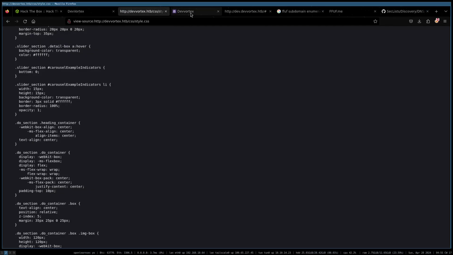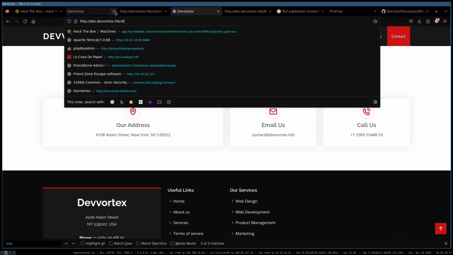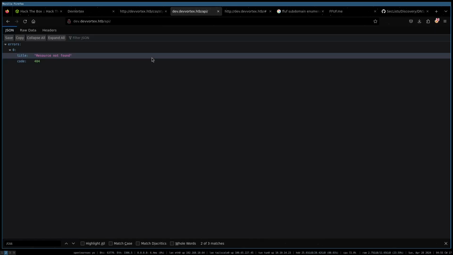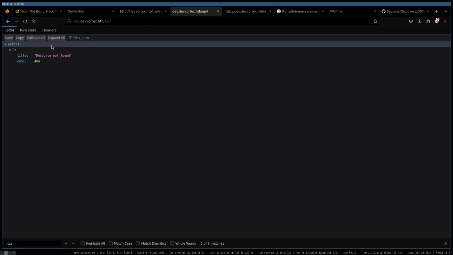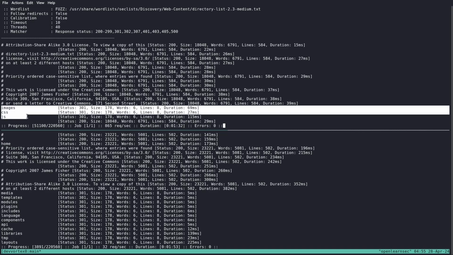DevVortex/API. 404. Okay, but it's a JSON response, so it's likely a REST API. This guy is turning up the same as we saw before, images, CSS, JS. I'm just rerunning this as a precautionary measure in case I missed something with that first large scan.